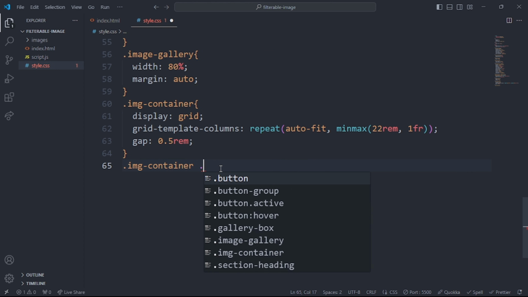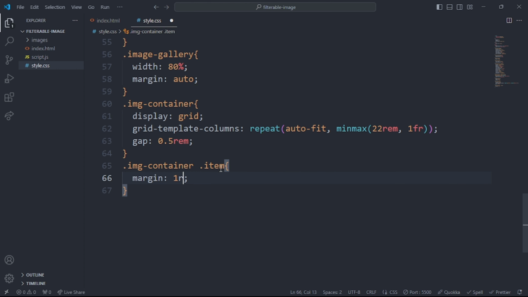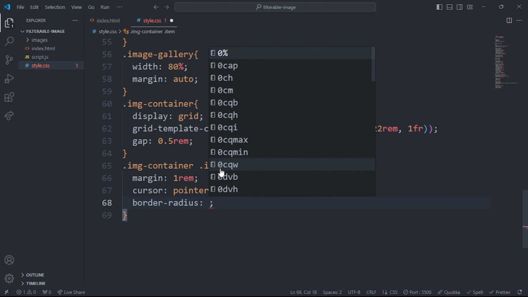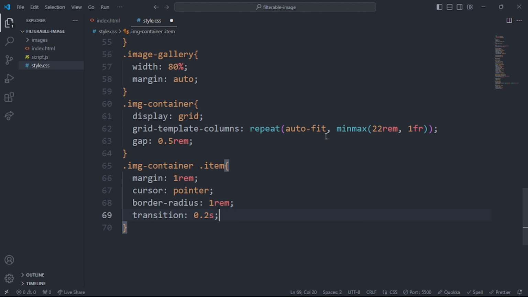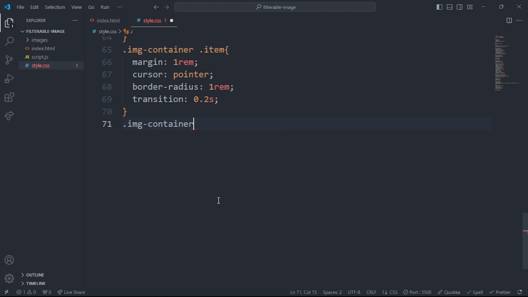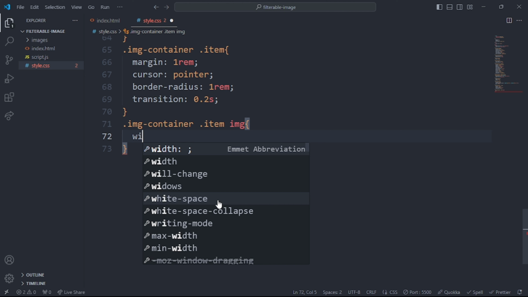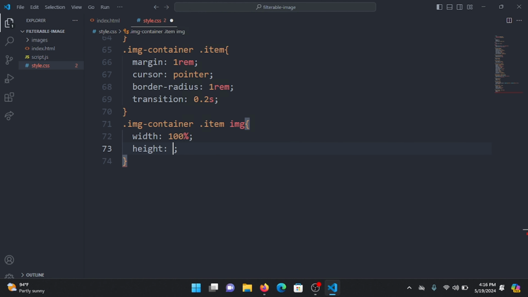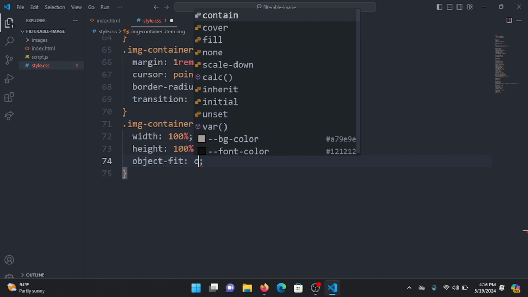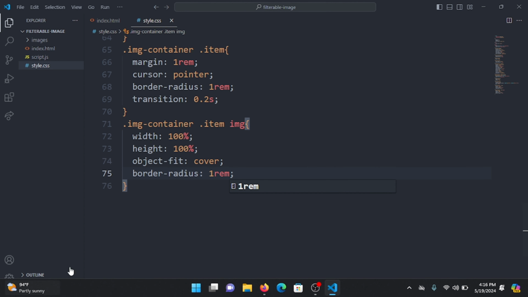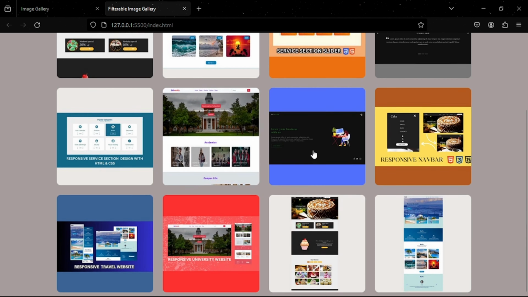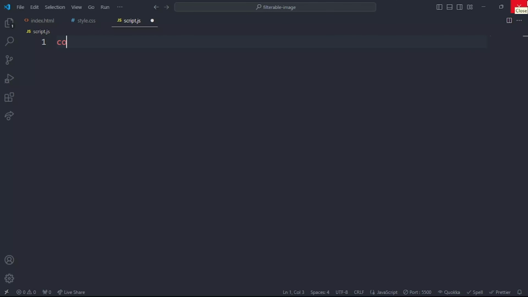Now select img-container .item, margin 1rem, cursor pointer, border-radius 1rem, transition 0.2s. Now select img-container img, width 100%, height 100%, object-fit cover, border-radius 1rem. Let's open it in the browser.